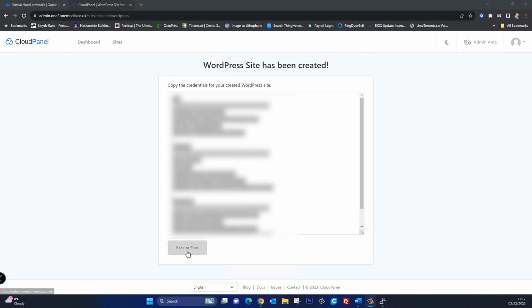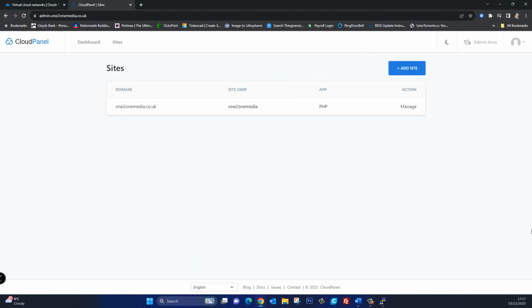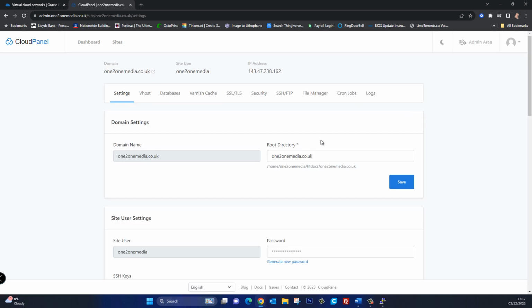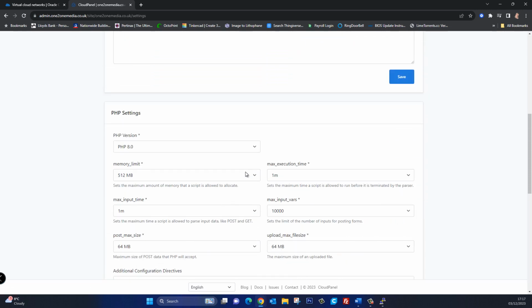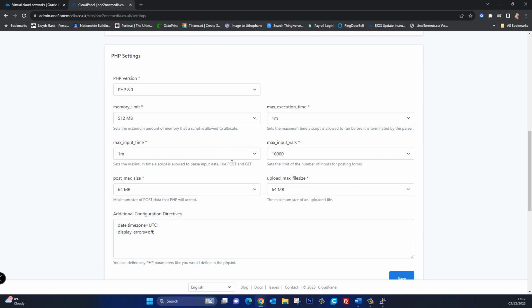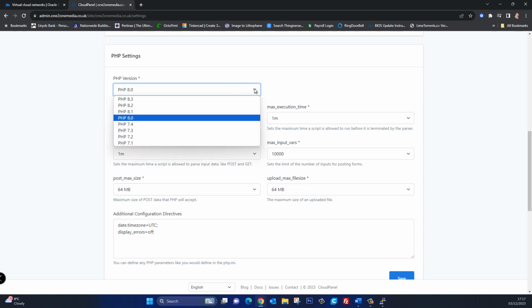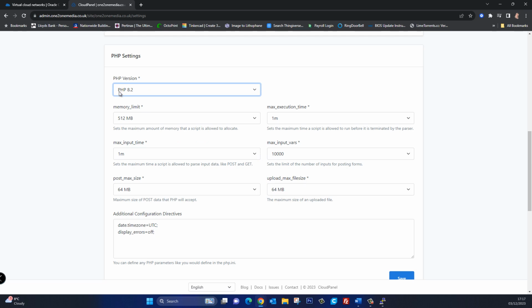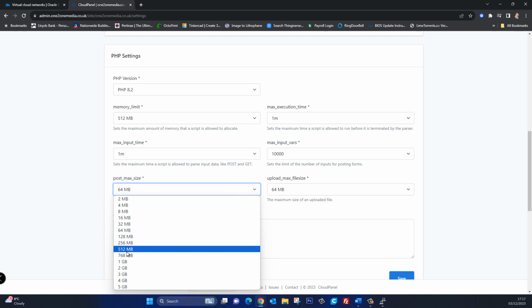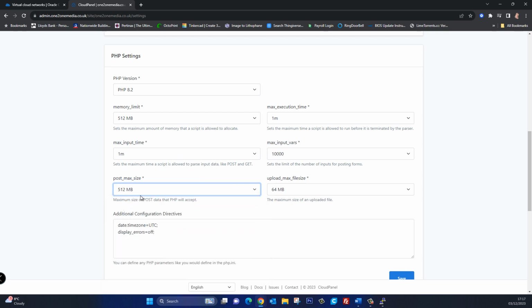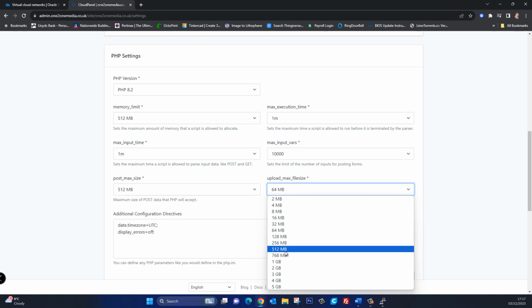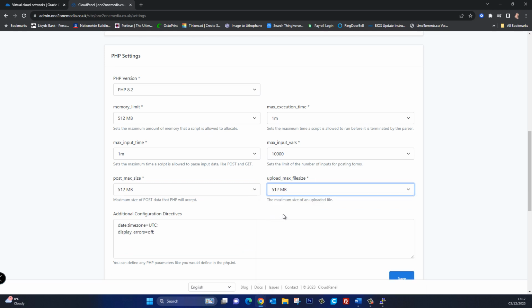Okay, with that done, let's go back to sites. Now we can see our domain. So I'm going to click on manage and I'm going to scroll down a little bit. I just want to make a couple of settings. Let's change a few things here. So my PHP version, I'm going to select a higher one, 8.2. Memory limit, that's fine. Execution time, that's all fine. Post max size, I'm going to say 512 meg maximum post size. And I'll do the same for upload. And I'm going to click on save.